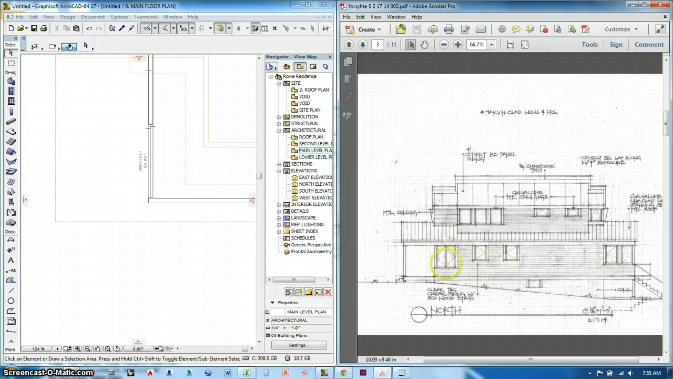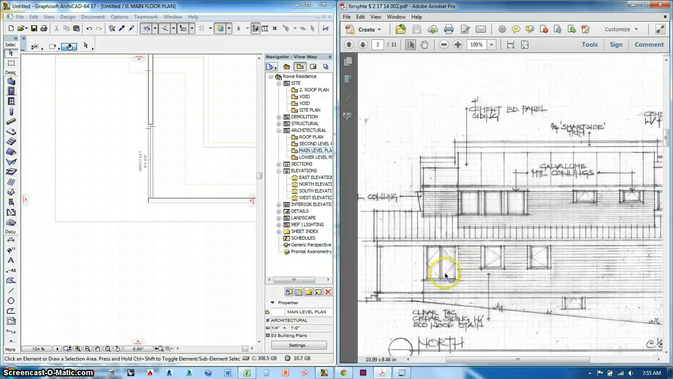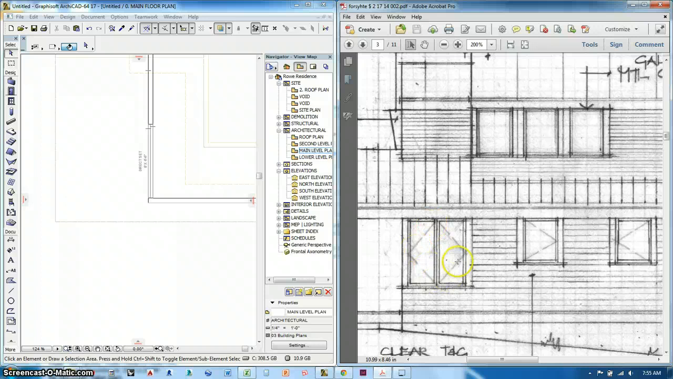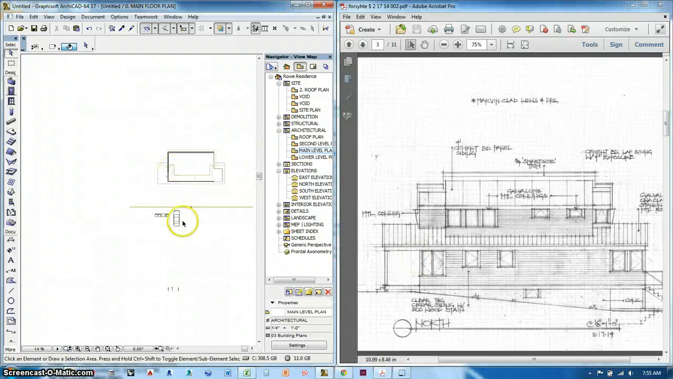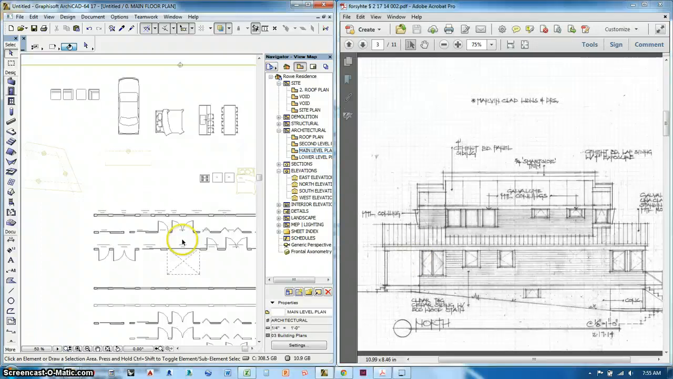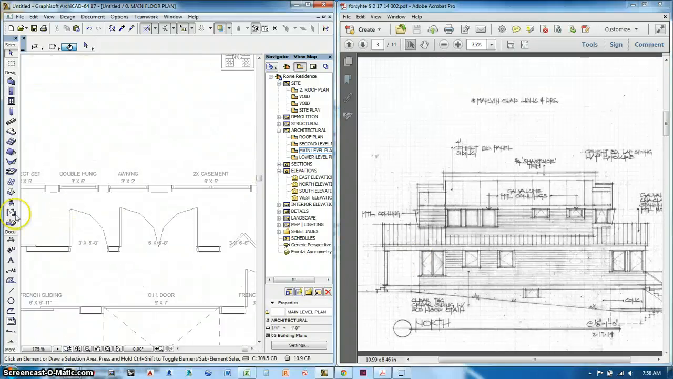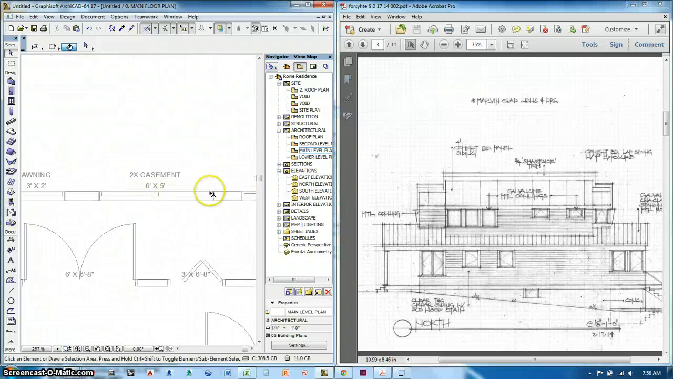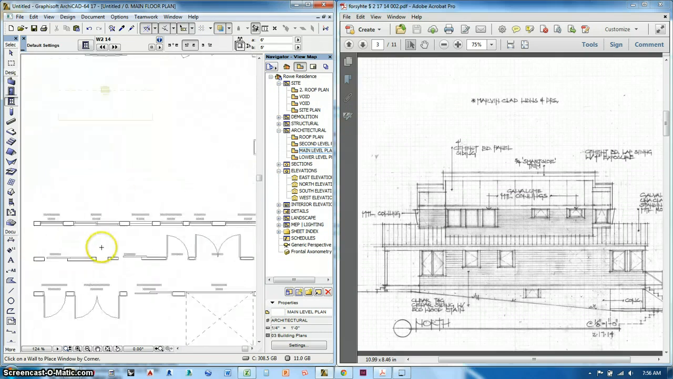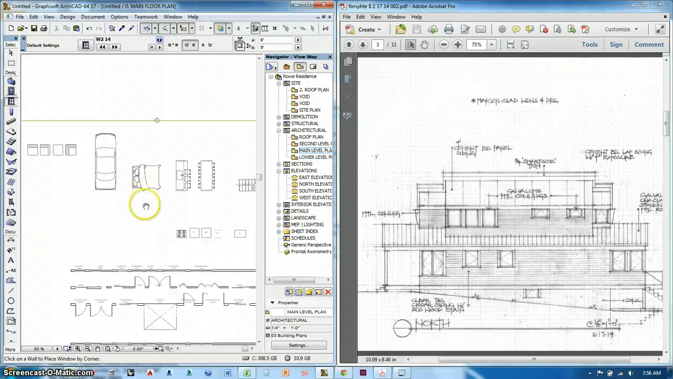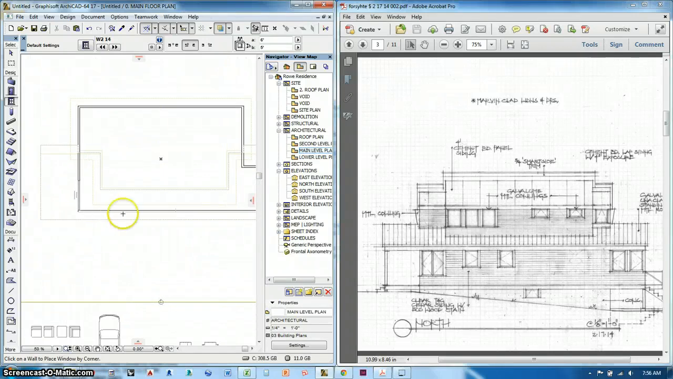Yep, see these little lines right here, these little dashed lines? This indicates that the window is an operable window. So this is a double casement. So let's go down here and look at where I've got a 2x casement. There it is, double casement. So a casement window is a window that swings out. A double hung window is a window that slides up and down, and a slider window is a window that slides side to side. But a casement is one that swings out.